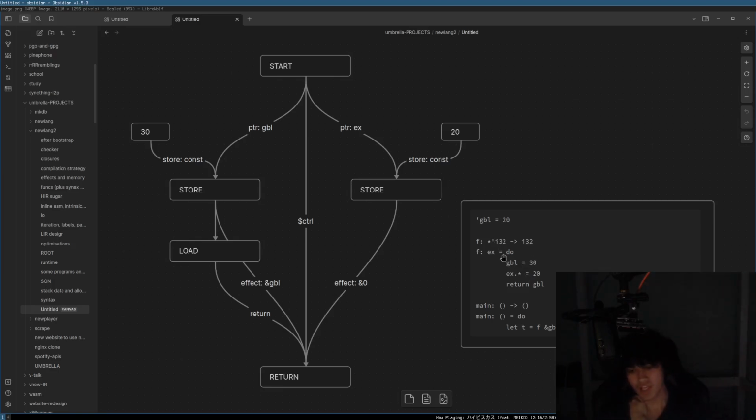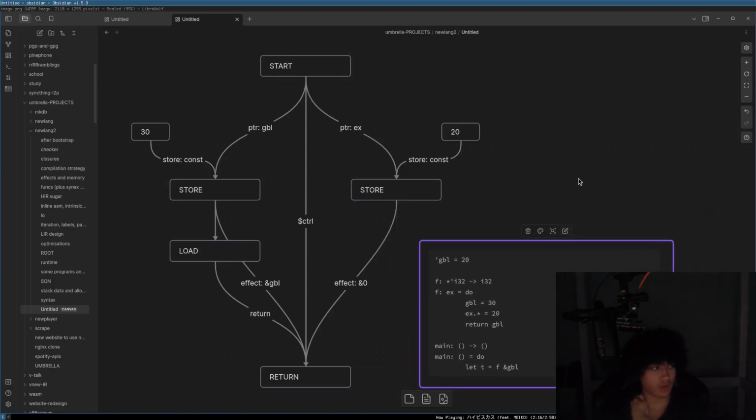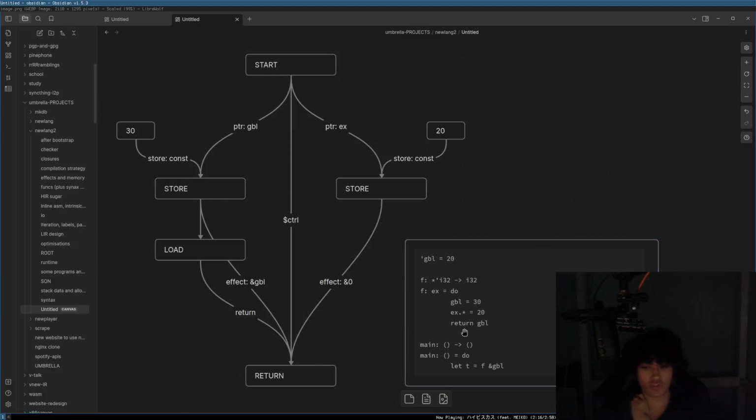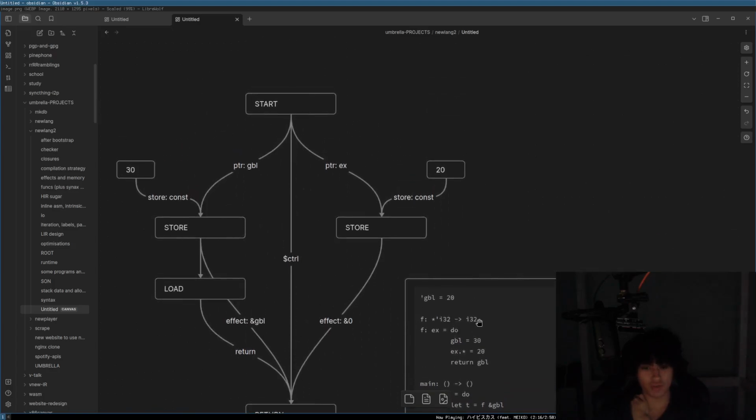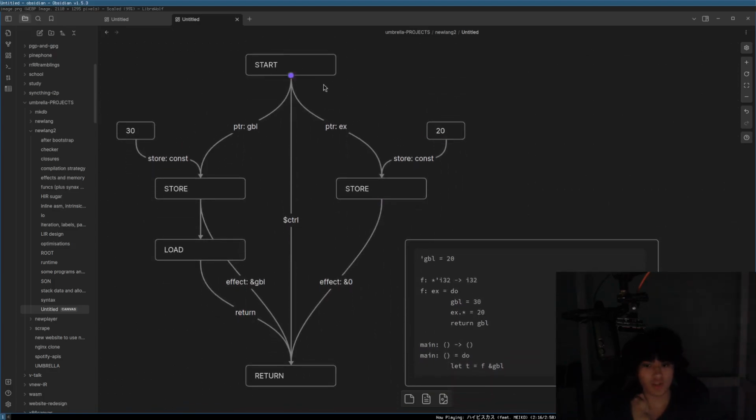Alright, so you can see F binds to EX, which equals a do block, global equals 30, EX equals 20, return global. Now let me move this in here because my camera is probably blocking it. Yeah, return global, and then main just calls it. Anyway, so it goes to the start. You have a pointer to a global and a pointer to an EX. The pointer to a global is a hidden parameter to the function because you're affecting it in its global state.